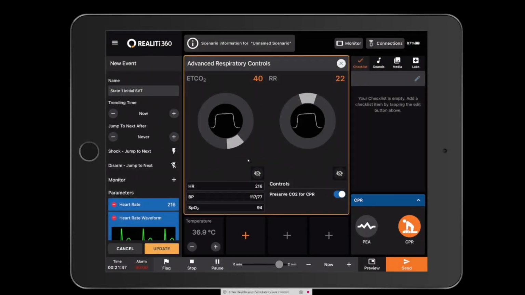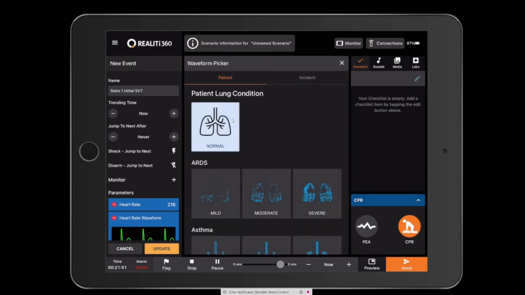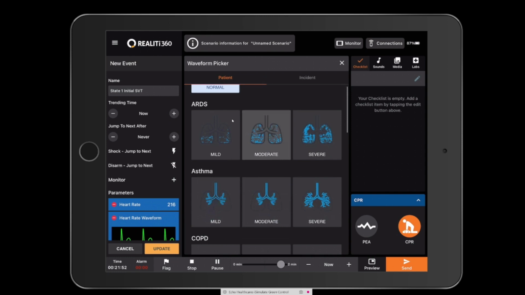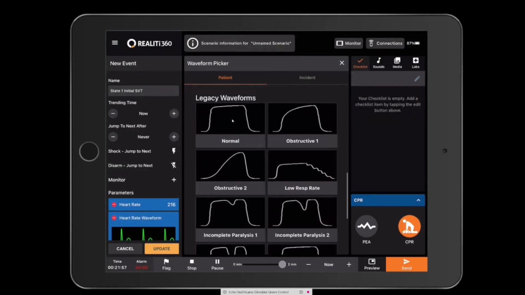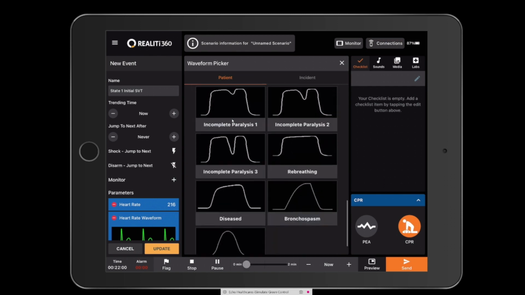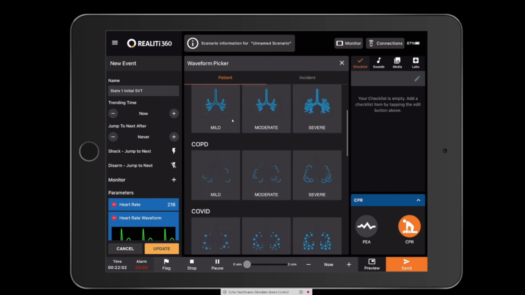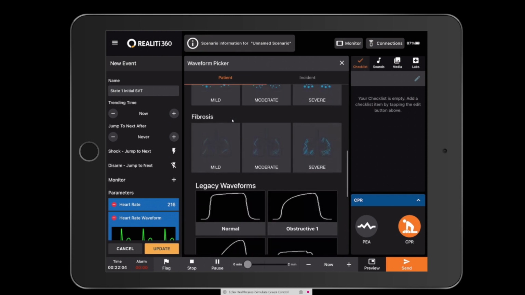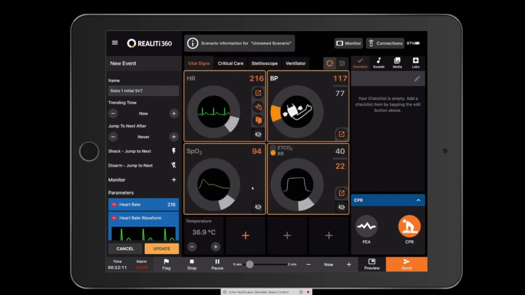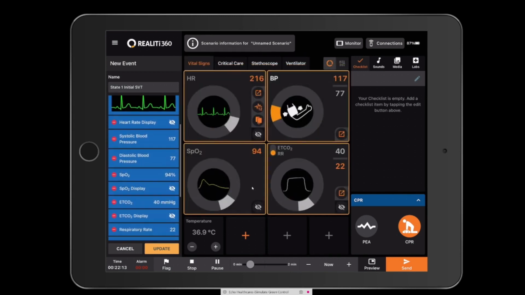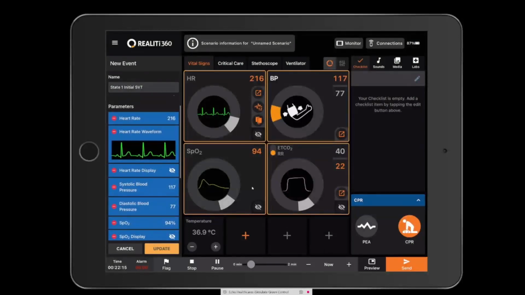So your end tidal CO2, if you click on this middle section, you can also change the waveform. So you see you have a lot of different ones to choose from. And we also have the legacy waveforms that shows the waveform versus a picture here. But they're both the same. You can find severe down here as well. I'm going to close that out. And you notice that now I have my vital signs and my heart rates all in blue.